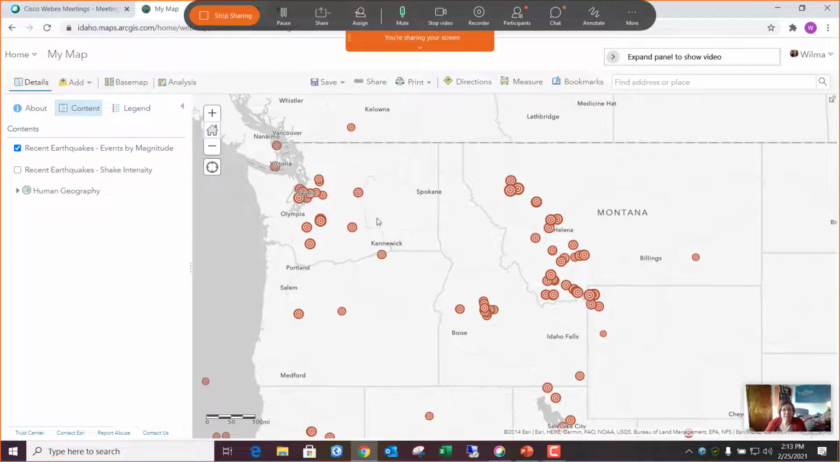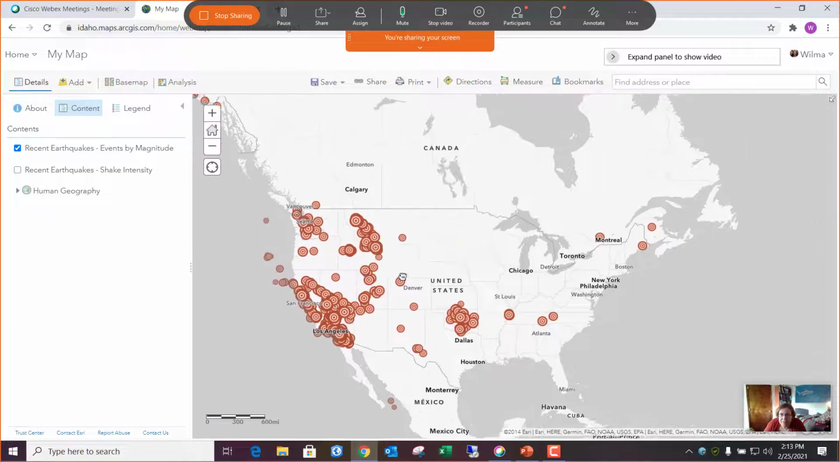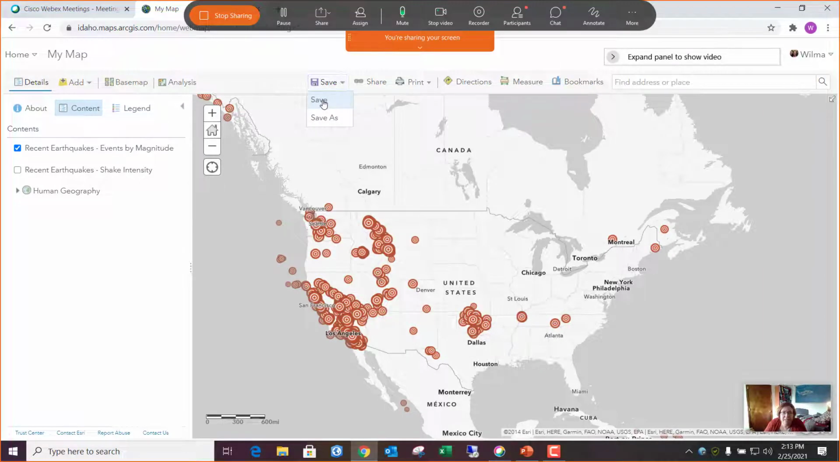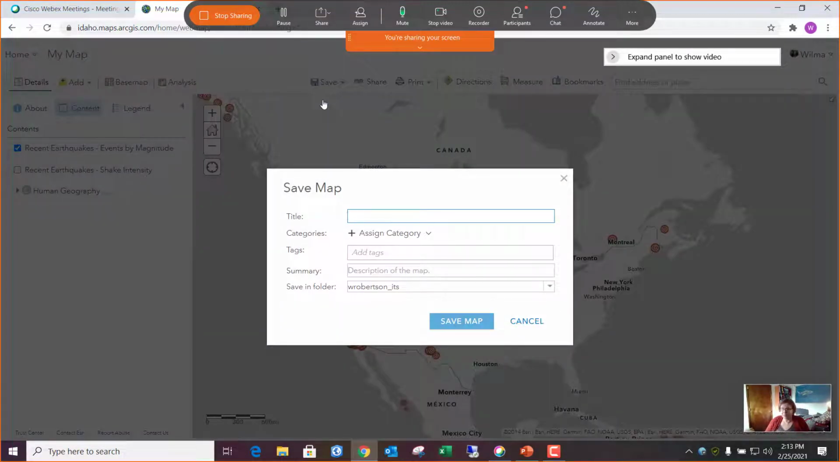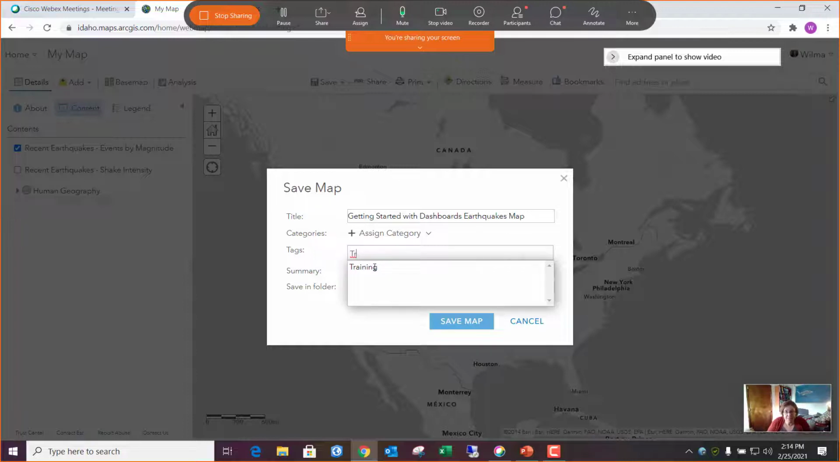Okay, so let's go ahead and save my map. There's the United States. I'll go ahead and save it. Since it's the first time saving, it's going to ask me to give it a title and some tags. So I'll just call it Getting Started with Dashboards Earthquake Map. And for my tags, I'll just put in training.